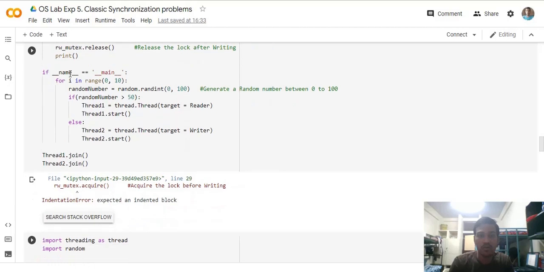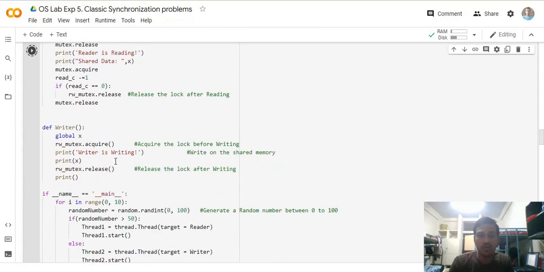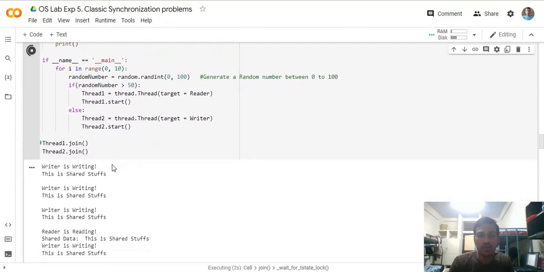So here we have used the random function for running this main function. In this main function, in the range of 0 to 10, we will be taking a random number using random integer between 0 and 100. Here we have just put a probability condition that if it is greater than 50, in that case we will be running the reader, else we will be running the writer. So let's run this program and see.